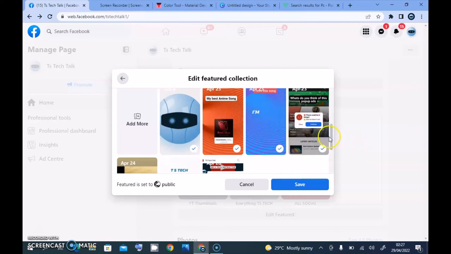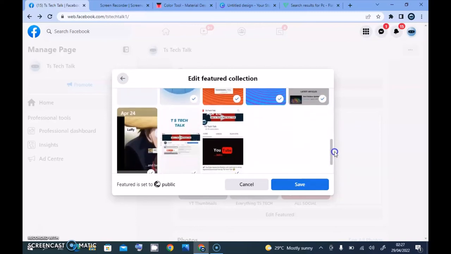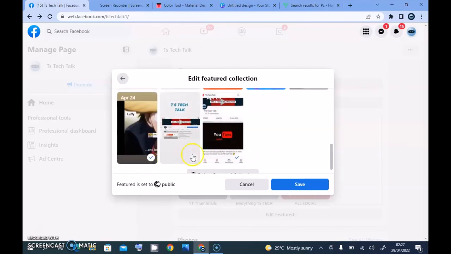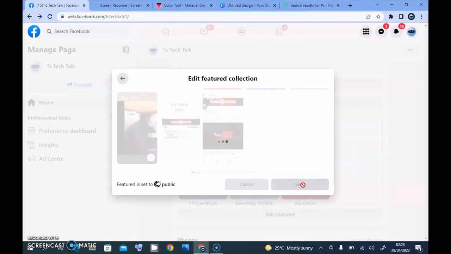And if you want to delete a particular image from the featured collection, let's assume we want to remove this particular one alone. All you need to do is to deselect. So once you deselect, it's no longer going to be saved. Take note of what I just deselected. So just click on save and then wait for it. So it's going to take a while, and that particular image that was selected is going to be deselected.